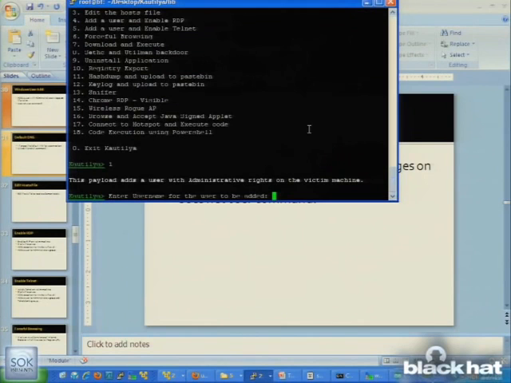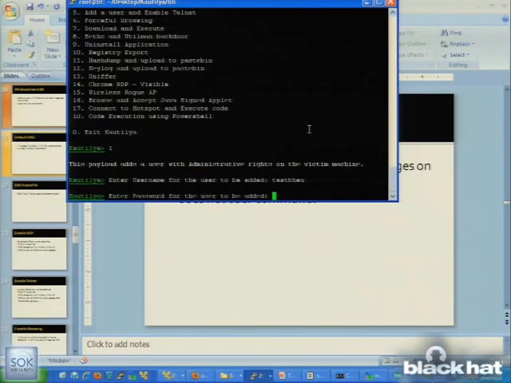Okay, so it's asking for the username of the user you want to add. Just say, for example, test. Then the password. I don't know how I forgot to add this, but the password we type over here will be visible. So let's say we use test@123.